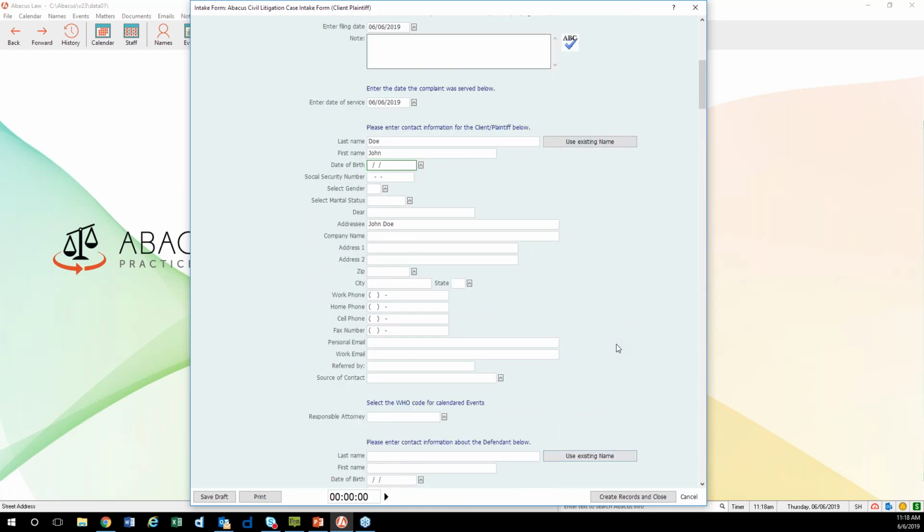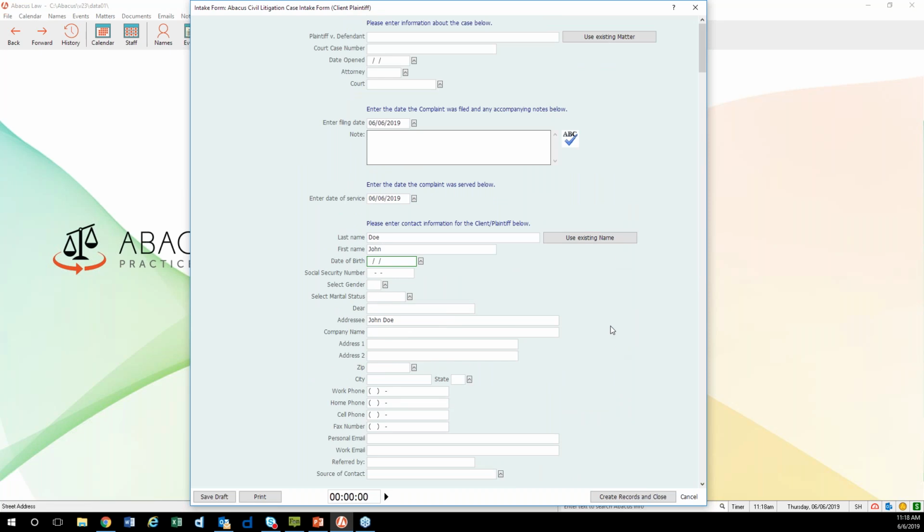Now, again, you have to keep in mind, if you have our specialty versions, like let's say you purchased AbacusLaw, and because you do personal injury work, you also purchase the personal injury specialty version, okay? If you did something like that, same thing for divorce or bankruptcy or estate planning, whatever, then you should have intake forms that are specific to those practice areas, okay?